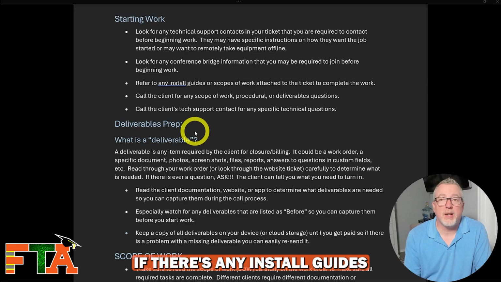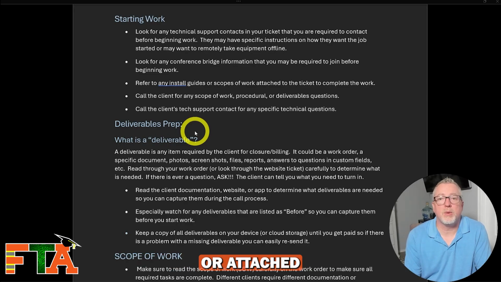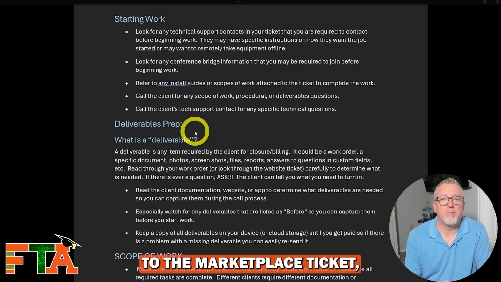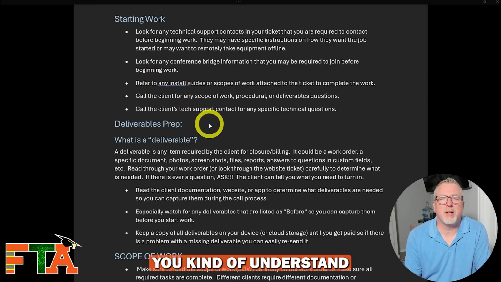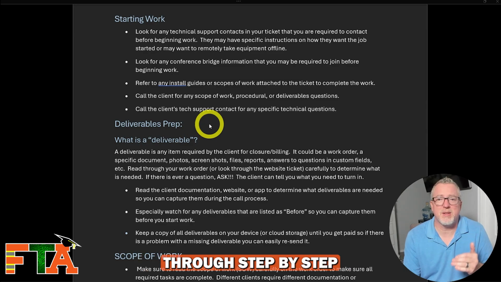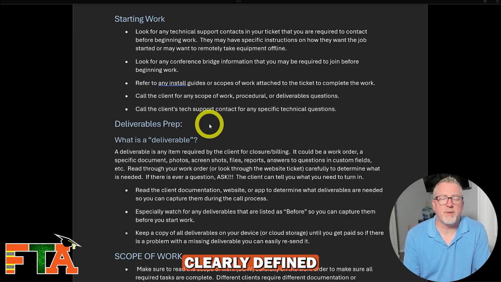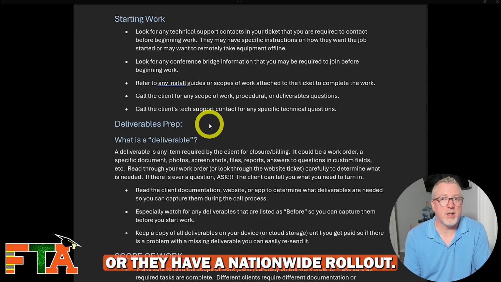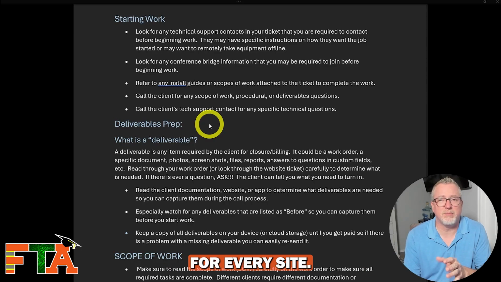If there's any install guides in your email from your client or attached to the marketplace ticket, you want to refer to those to make sure you kind of understand what needs to be installed. And a lot of times they're going to walk you through step by step and give you pictures of the items. A lot of projects are very clearly defined because they've done them a million times or they have a nationwide rollout. So it's going to be the same for every site, realistically.